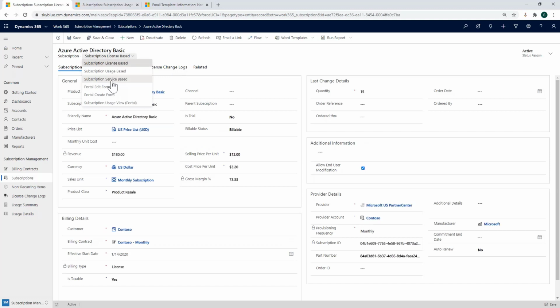And then lastly, we have service-based subscriptions. Those are more, you could think of it as managed services. You could think of it maybe as support. It's just more from a billing type standpoint. This service-based subscription is going to be very similar to the license form in that you're managing quantities, but you're defining the subscription as a different type, basically, from a reporting standpoint.